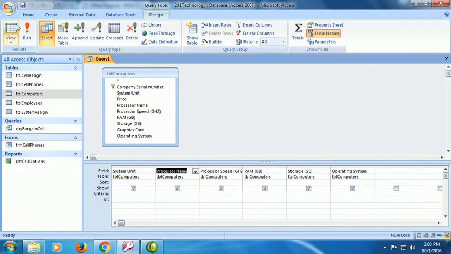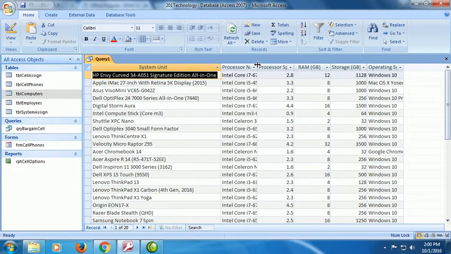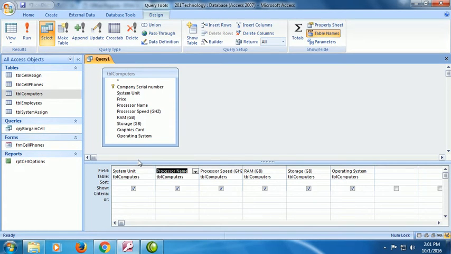All right. System unit, processor name, processor speed, how much RAM, how much storage, and which operating system it is. When I switch to the Datasheet view, it shows me all of the different, there are 20 different records. It shows me every single record. Now it's a little hard to read, so I'm going to make it a little bit wider here. So I've widened each column to make it a little easier to read. And I'm going to go back to Design View. So my goal for this particular query is to find machines which have at least a terabyte of storage.